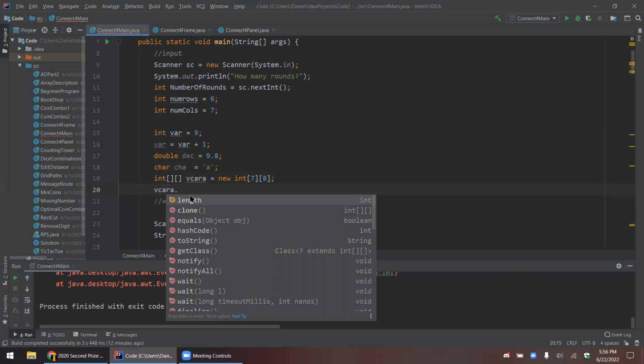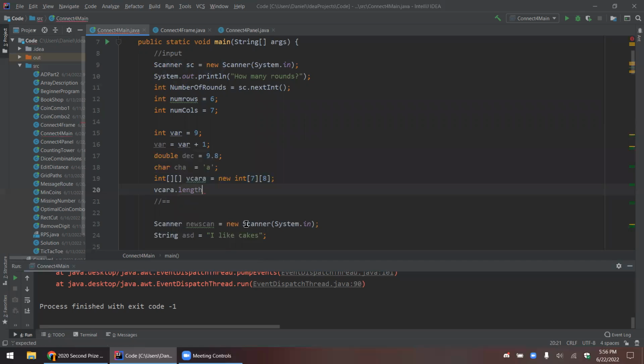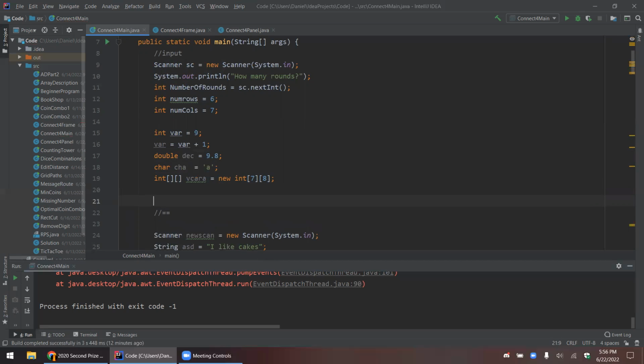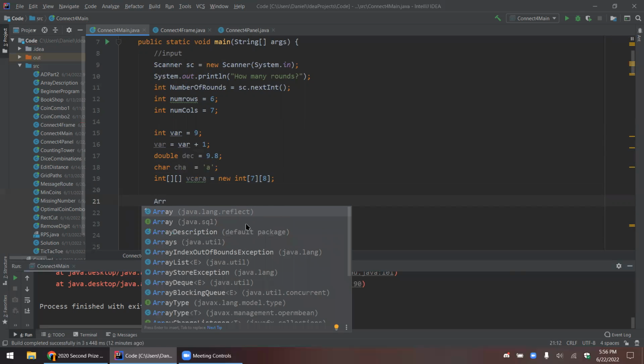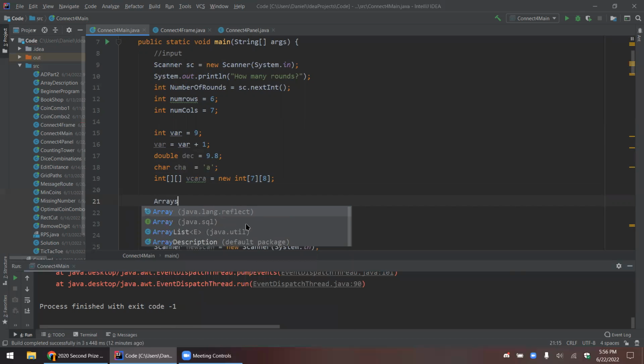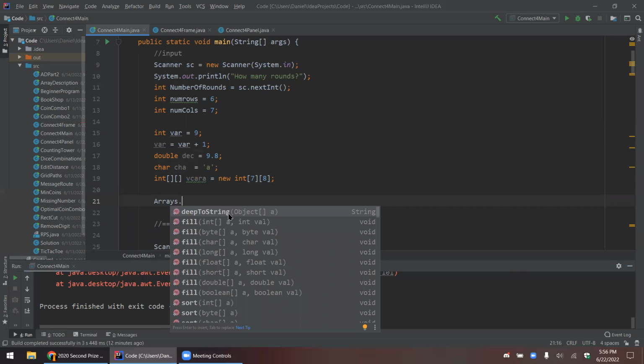it has its own methods. Specifically, arrays only really have two methods, and that's equals and length, which again, one of them tells you length, another one tells you whether that's equal to something else. But the way arrays work is that you want to use the Arrays class, you want to actually use the Arrays methods. So you can see here, there's a lot more methods, and this is what you actually use.